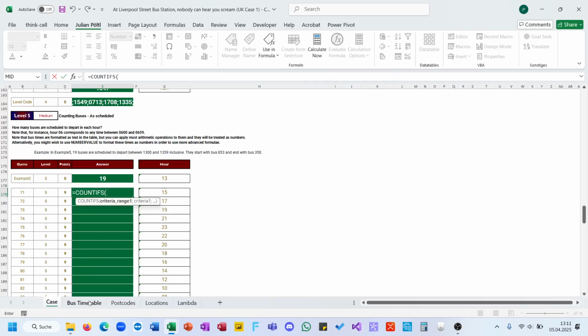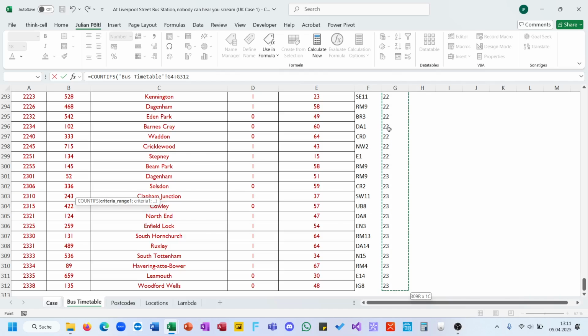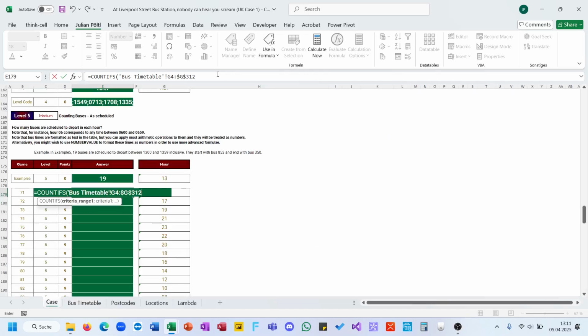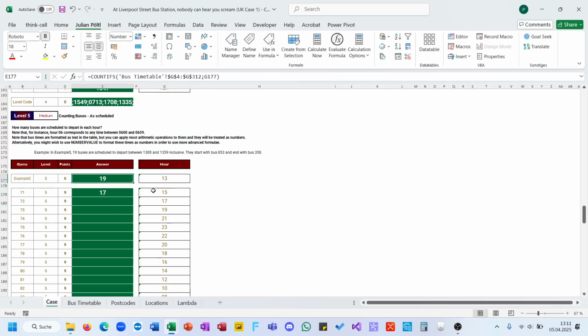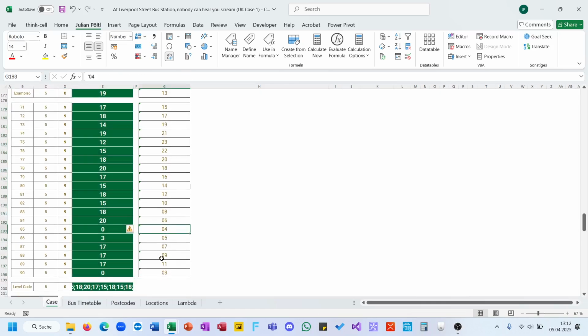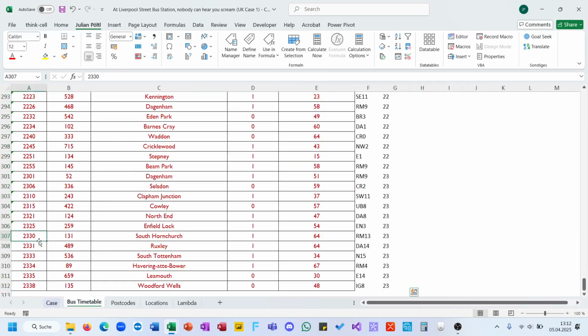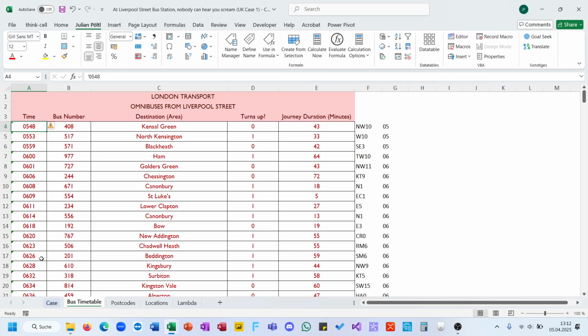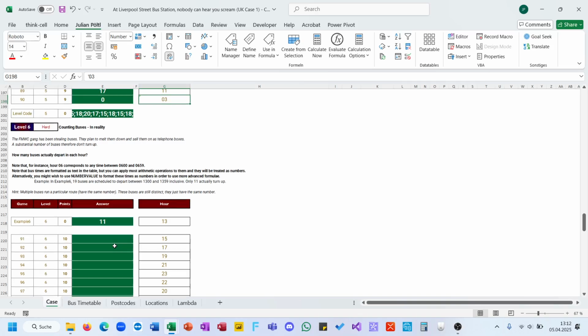COUNTIFS. Criteria range is given here. Absolute. There. Now we go. So 17, 19, and we can track it down. 0 for 04 and 03, which is okay because the first bus is departing at around 6 in the morning.